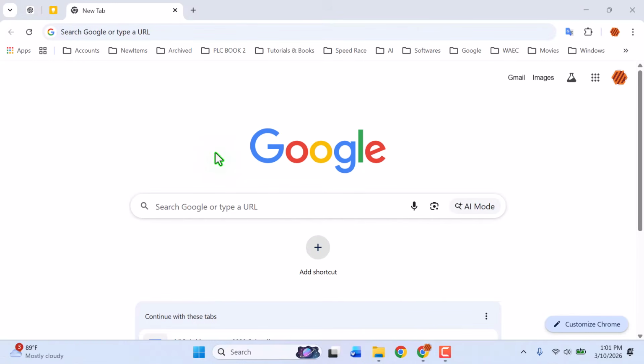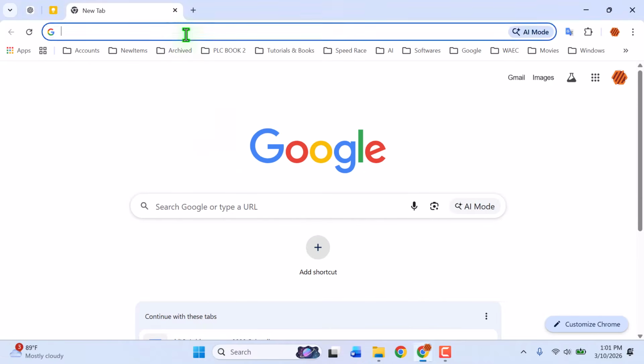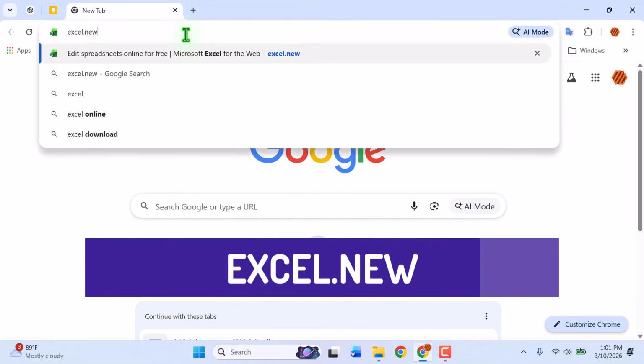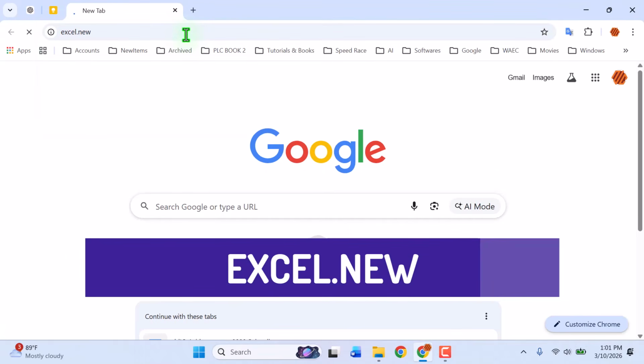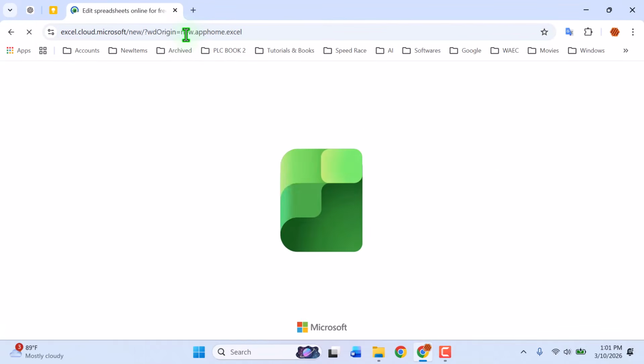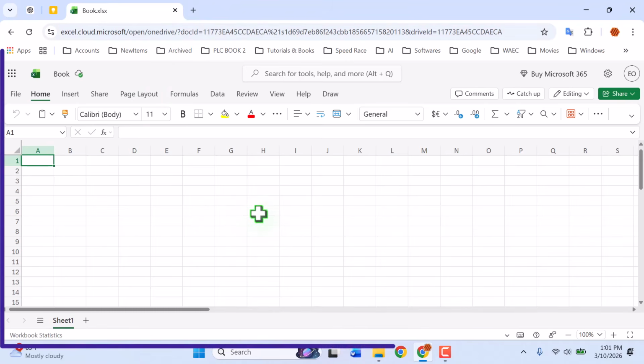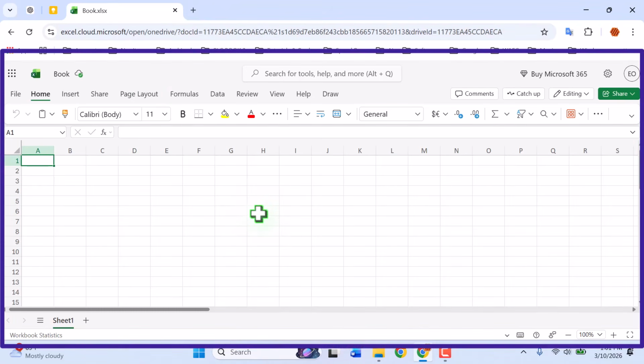I'm opening my web browser now. You can use Google Chrome, Microsoft Edge, or any modern browser. In the address bar, I'll type excel.new and press Enter. If you're not signed in already, Microsoft will ask you to sign in with your Microsoft account. I'm already signed in, so it takes me straight in. And just like that, a blank Microsoft Excel workbook opens immediately inside the browser. No installation required. Quick, simple, clean.